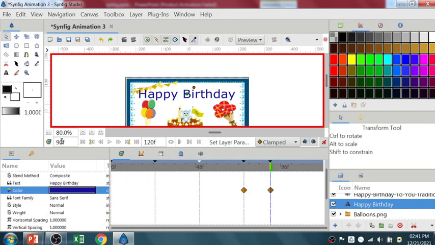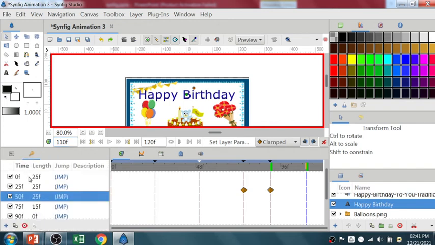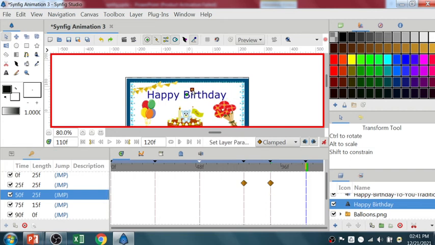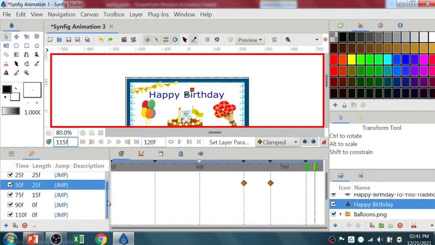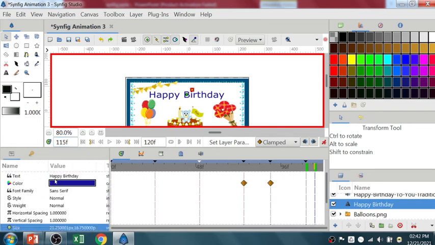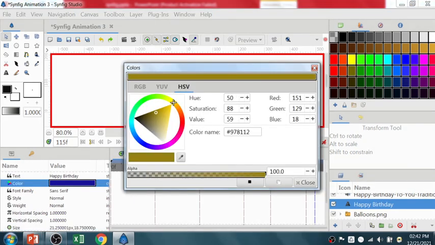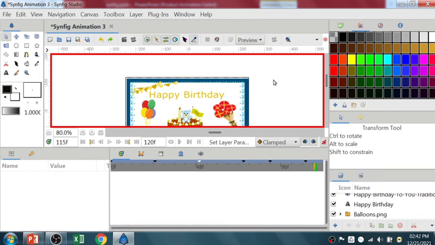Okay, on the frame number 110, first check add keyframe, make the size smaller, and on, let's say, 115 number frame, let's make it yellow color, right? So this is okay. Let's check.